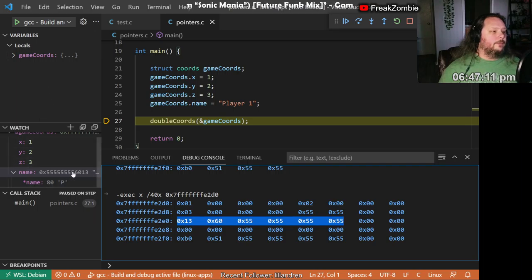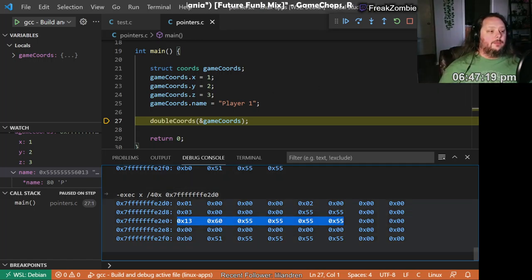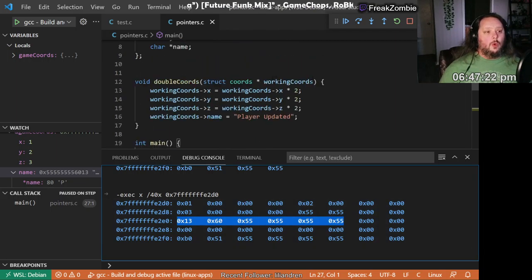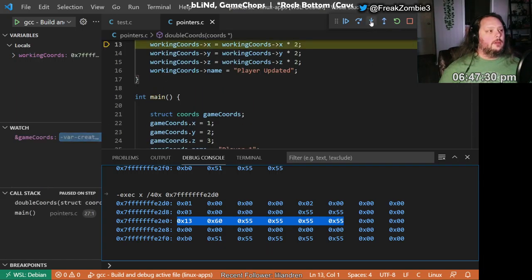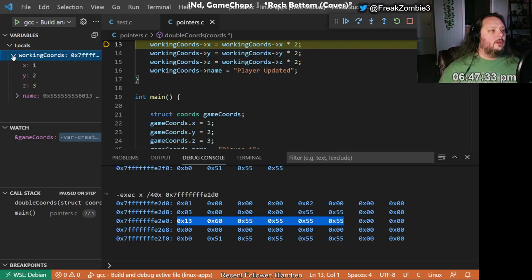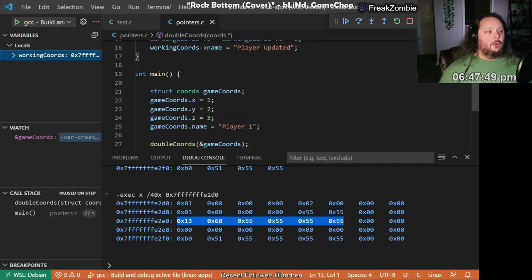It's player one. So then when you pass that in, this memory address is what working coordinates gets set to. So we can actually see that. If we go, are we on that line? Yep. Step into working coords. If we hover over it, yep, it is 0x7FFFFFFFE2D0. So it just points to where game coords was stored in memory.